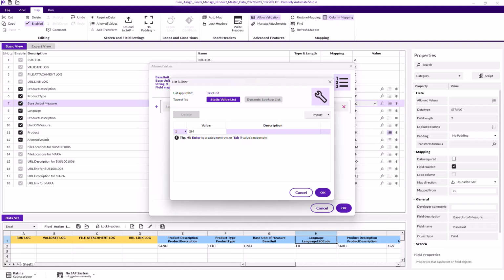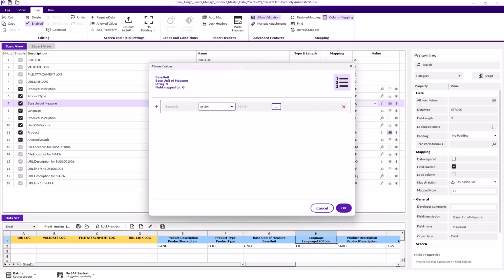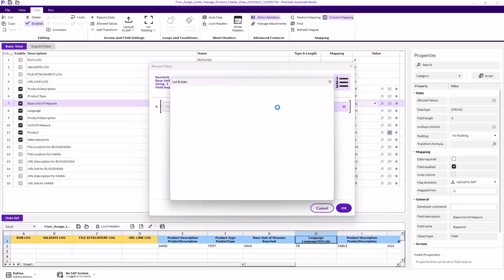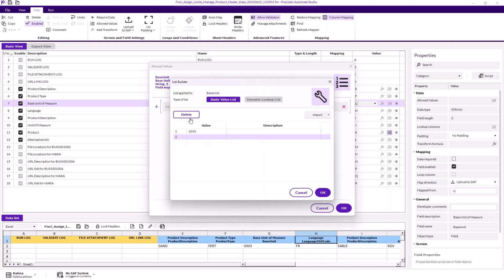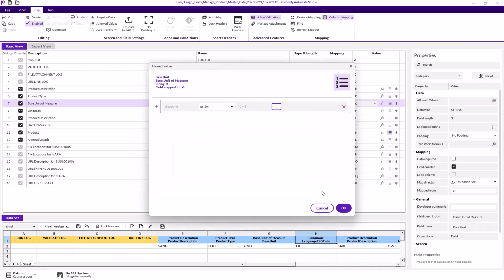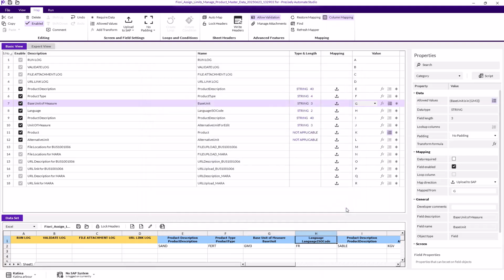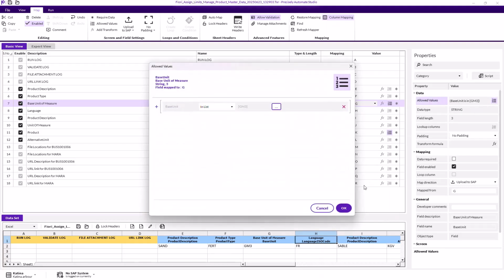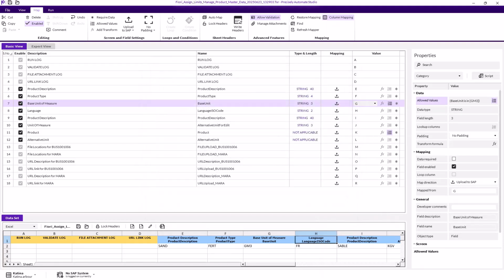You can also type list values directly in the List Builder window. Once you're finished, click OK. You'll return to the Allowed Values window where you can see the static list that was created. You can click the three-dot button to add additional values or remove values from the list. Once you're finished, click OK. The static value list will show in Field Properties where you can click to edit or remove them for the selected field.